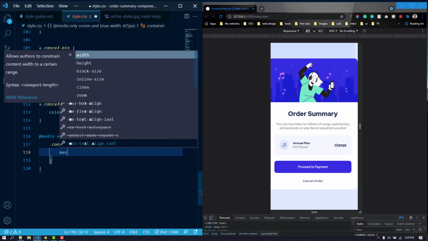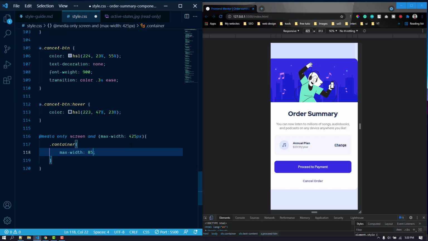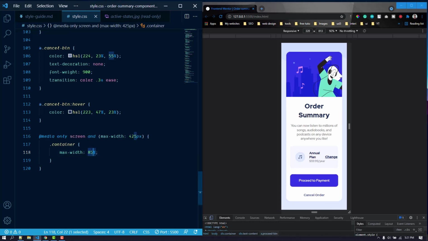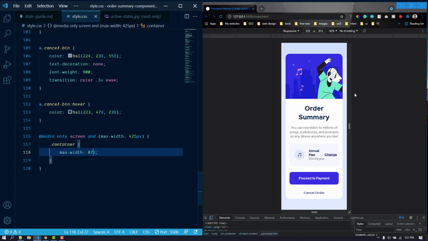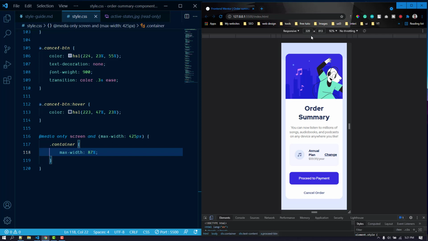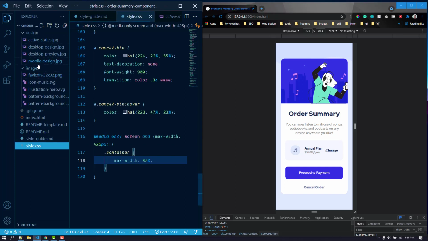So when the viewport is smaller than 425 pixels, we need the container to have a max height of, let's say we can use the percentage here, 85%. It is better. Actually, let's increase this to 87%. Okay, now it's fine.